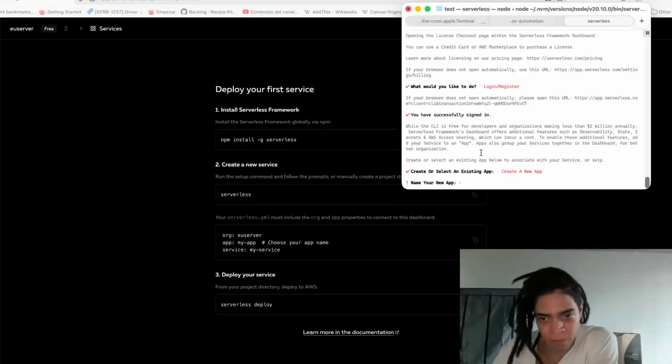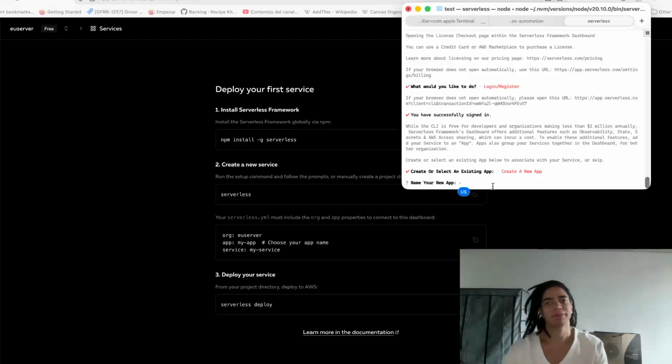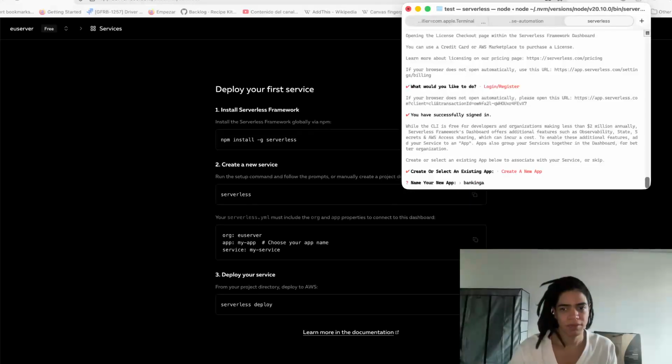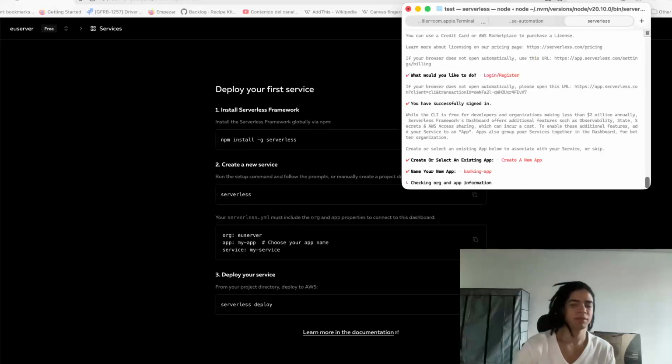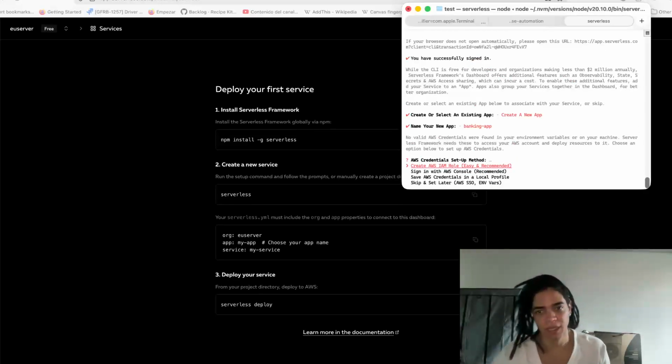Okay. So here it says, what is the new app? You say, hey, this is a banking app. Banking app, all right. Then AWS credential setup methods: create an AWS IAM role or sign in and save the credential here, or skip and save and set that later. Let me do that here.